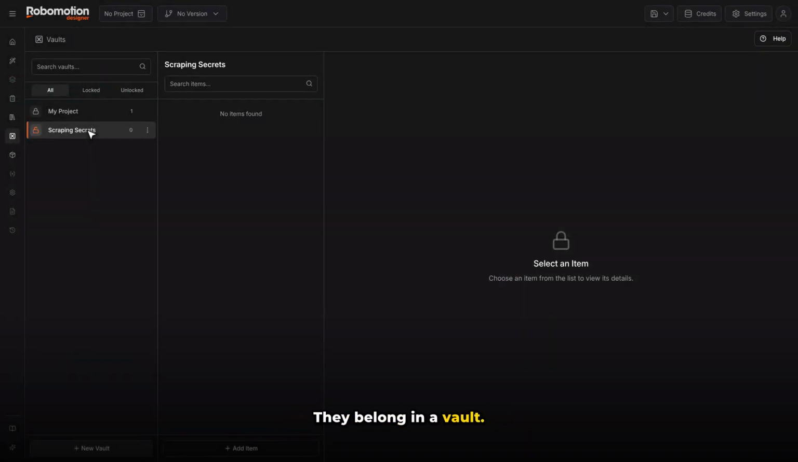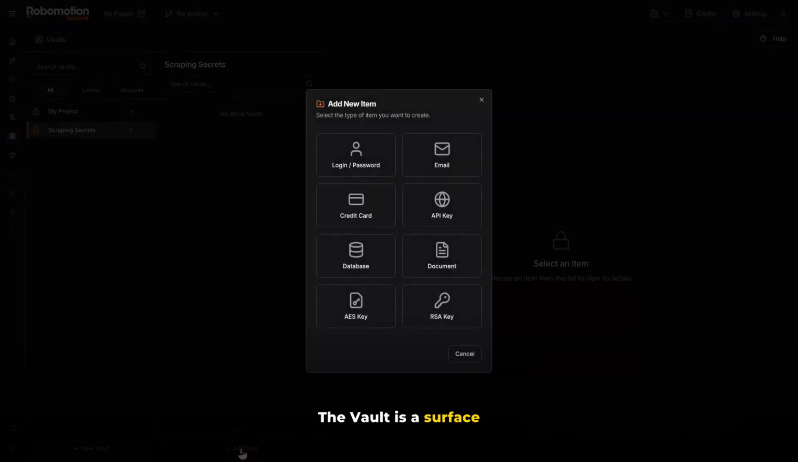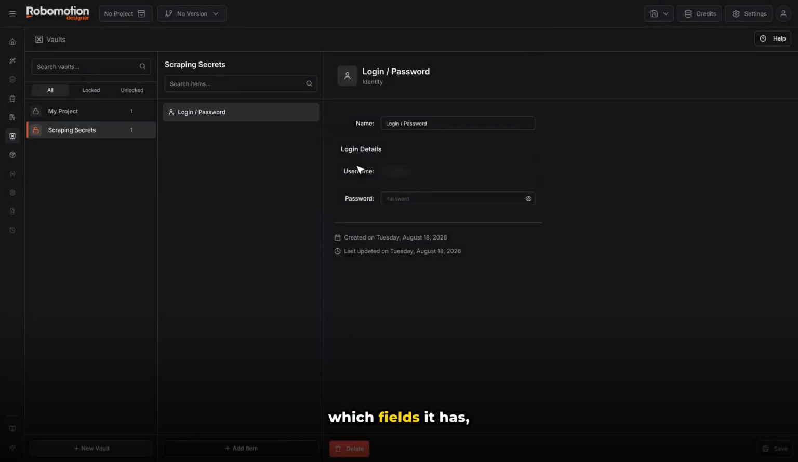A username and a password do not belong typed into a node. They belong in a vault. The vault is a surface of the workspace on the left rail, and it holds items. An item is one credential. The kind of item decides which fields it has, and a proxy is a login, a username and a password. Name it after what it opens, because this name is what you pick from inside the node.